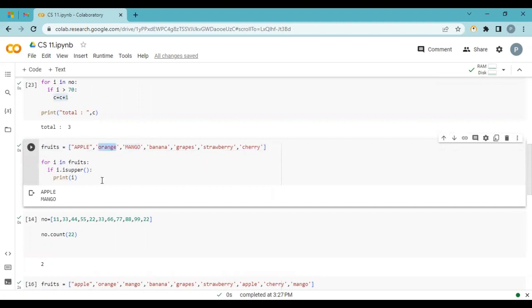I want to print only those names which are in capital. That means whose name is in capital. So apple and mango, these two are only in capital, and the output is exactly the same. How can we do this? We already learned these features in string functions. If you didn't understand, just go back to our string manipulation video and learn these.